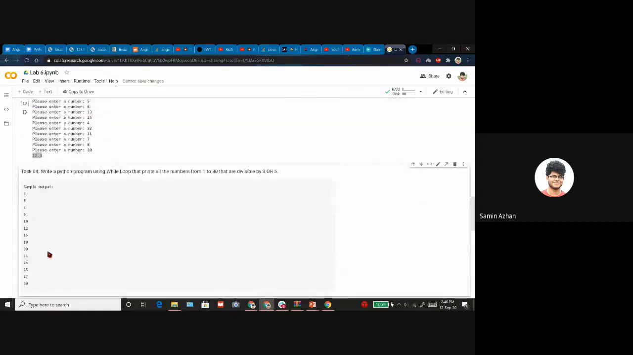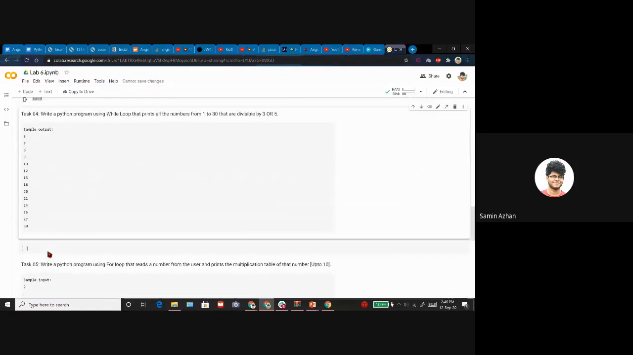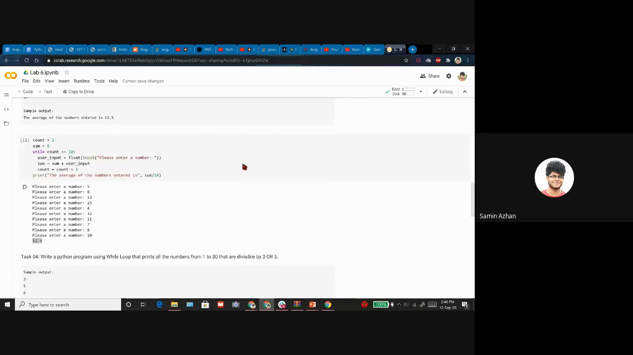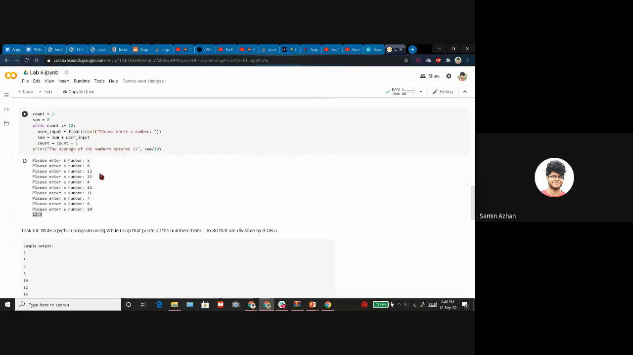So all I'm going to do here is help you out on how you can check if a number is divisible by 3 or 5. I'm not going to write the while loop. You can take help from this code, and then all you have to do is determine if the range is properly set.